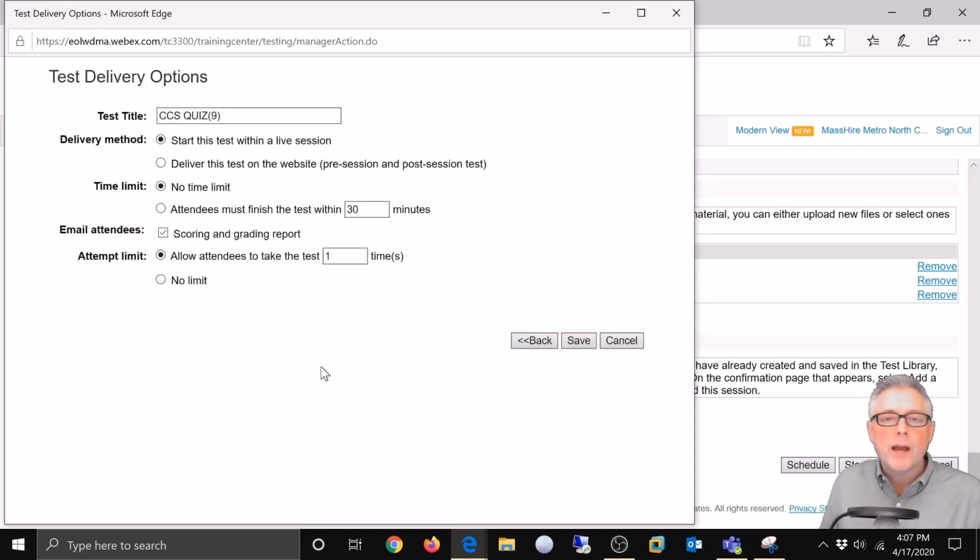Okay, test delivery options. So the delivery method, you can start this session within a live session, okay, or deliver this test on the website pre-session or post-session. I'm going to recommend start this test within the live session. Why? Because you're going to be able to start it whenever you want. You know, once you get into the session, you'll see the area in there, and we're going to go through this, and you can launch it at any time.